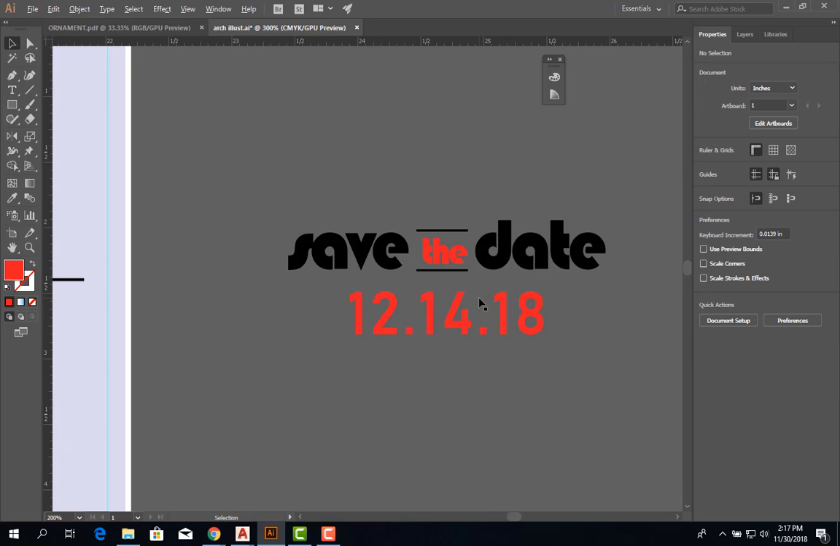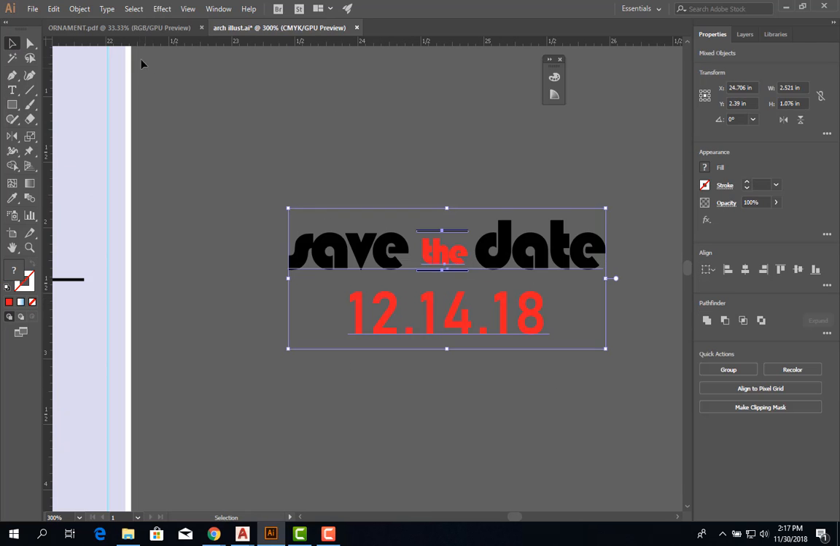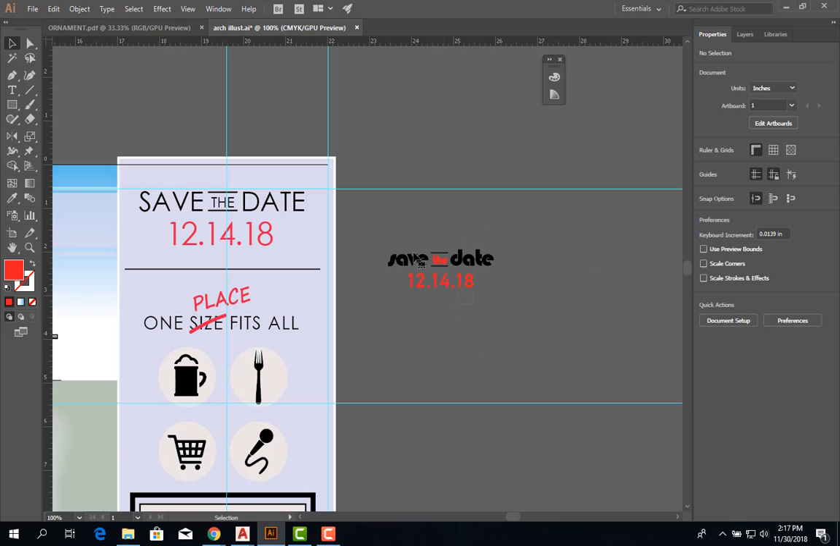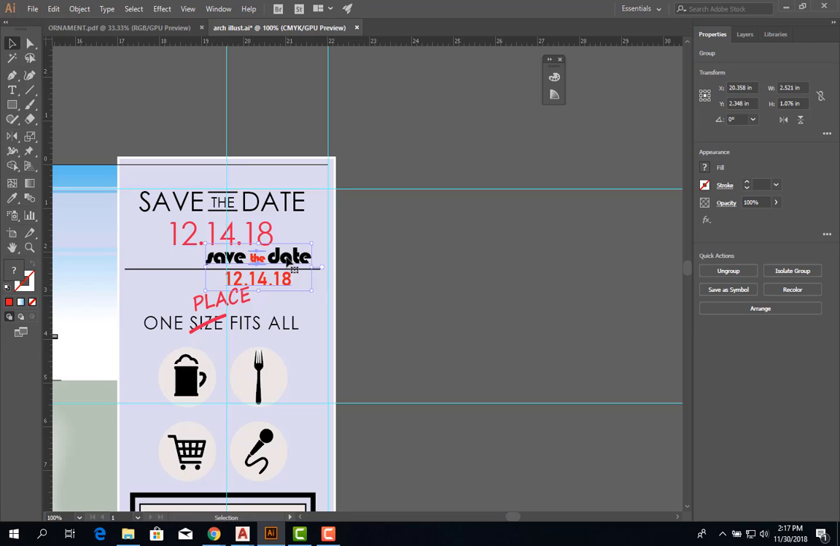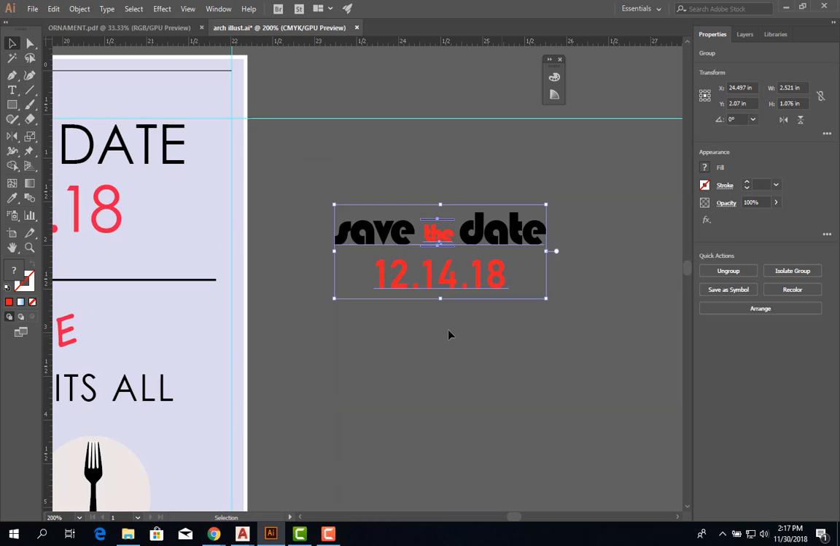Okay, so there are little things here that will make your design look a lot better. You can place text on top of each other and move it around. It's like a shape. You can convert them into shapes, but you don't want to do that right now in case you need to come back and edit your text.